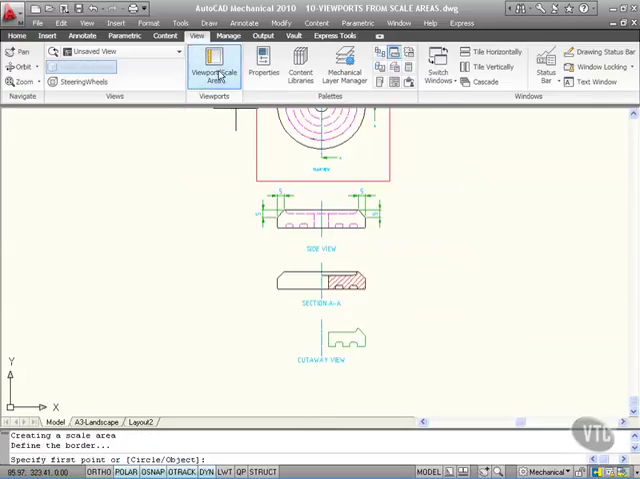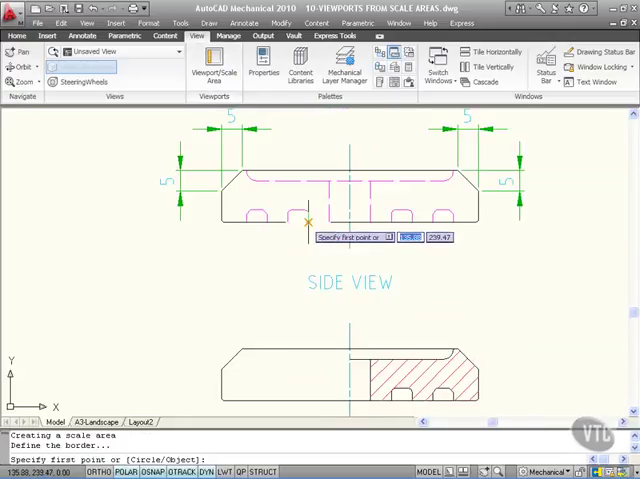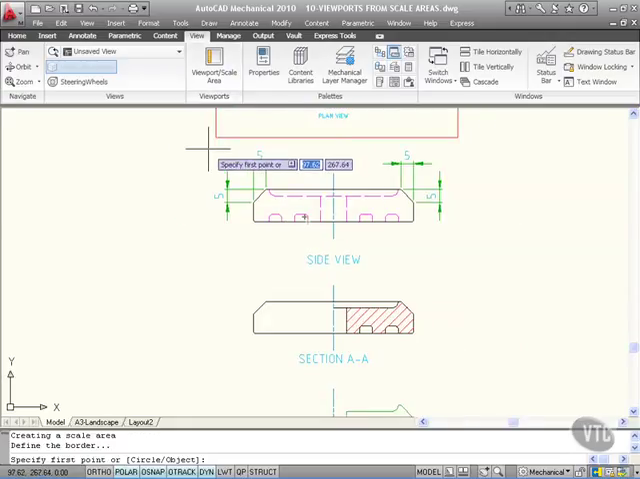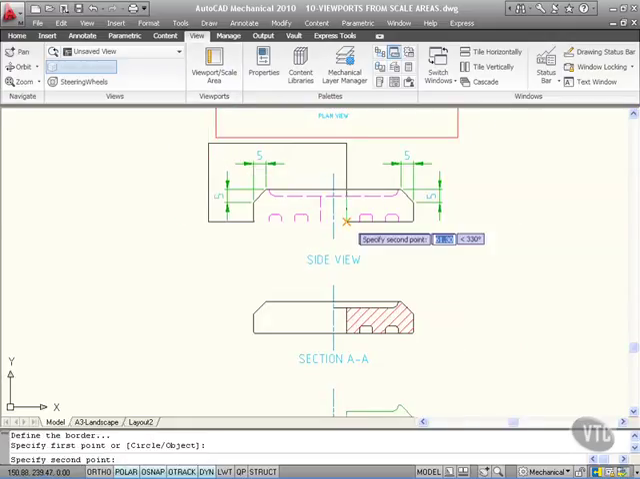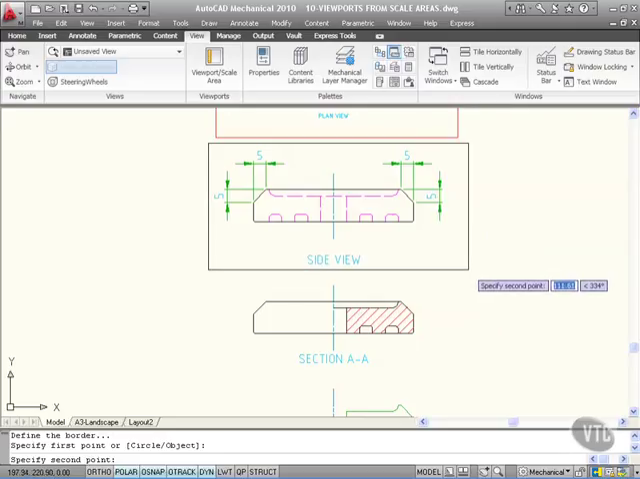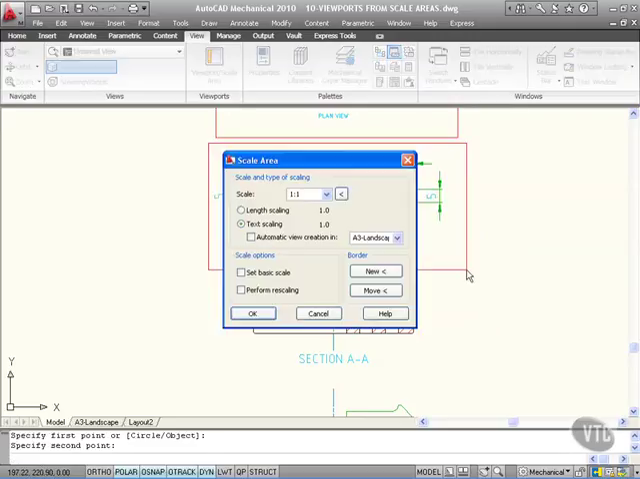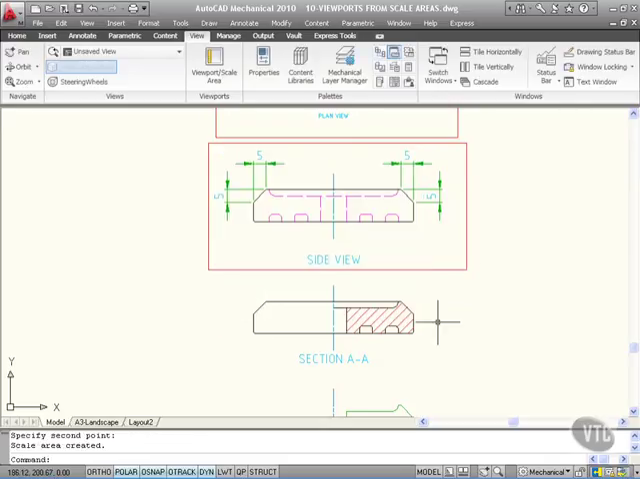Hit escape, back to Viewport Scale Area, and just make sure that you get it just right. So click, drag, and click again. So what I've got now is the scale area dialog again. I'm going to leave everything at 1-to-1. I'm not going to tick automatic view creation. So I click on OK, and there's my border there, my scale area.